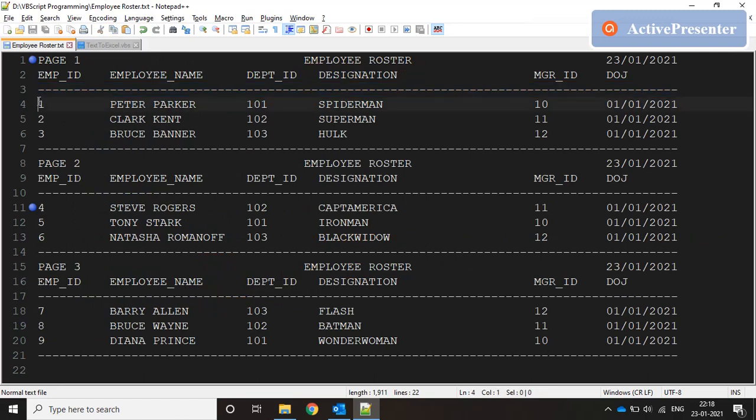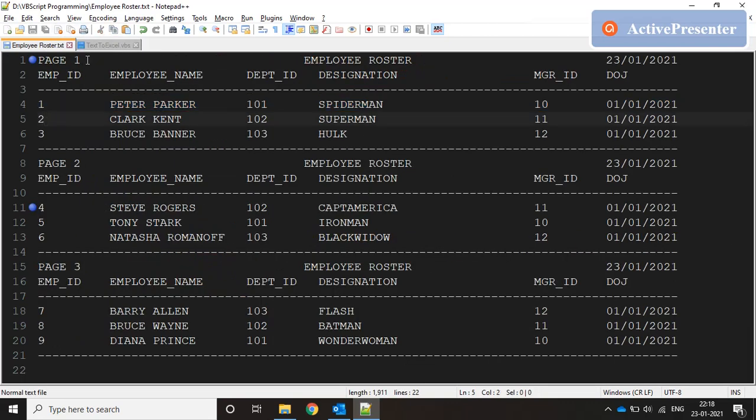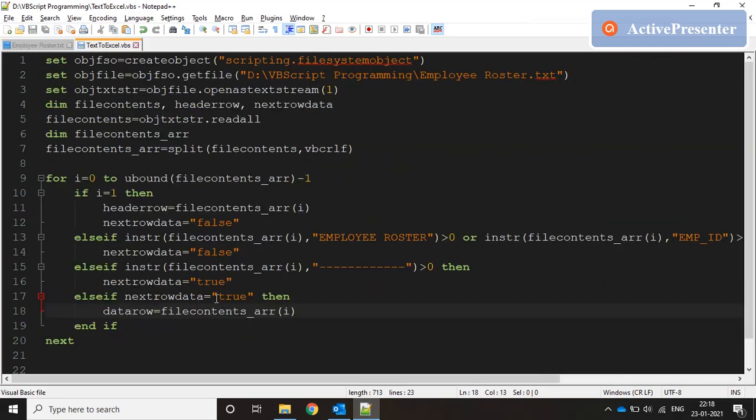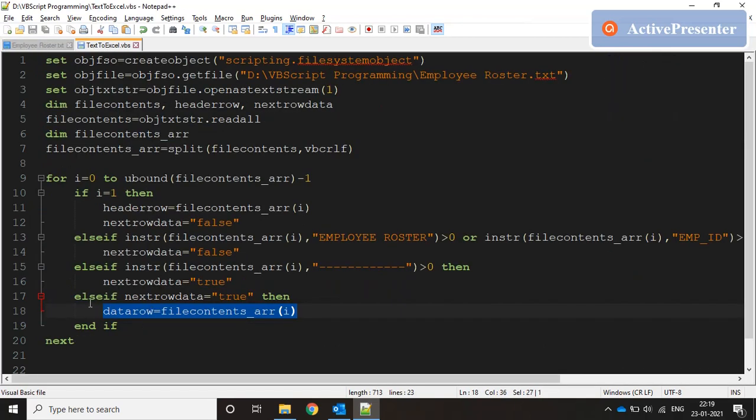Next time it comes to this record, and we push it to data row. Okay, again it goes back, comes with the next record. Even now the next row data is true and it doesn't satisfy any of these conditions, so it pushed data row. Third row, now the conditions are satisfied. It satisfies this condition because this variable is still true. It gets pushed to third row, data row.